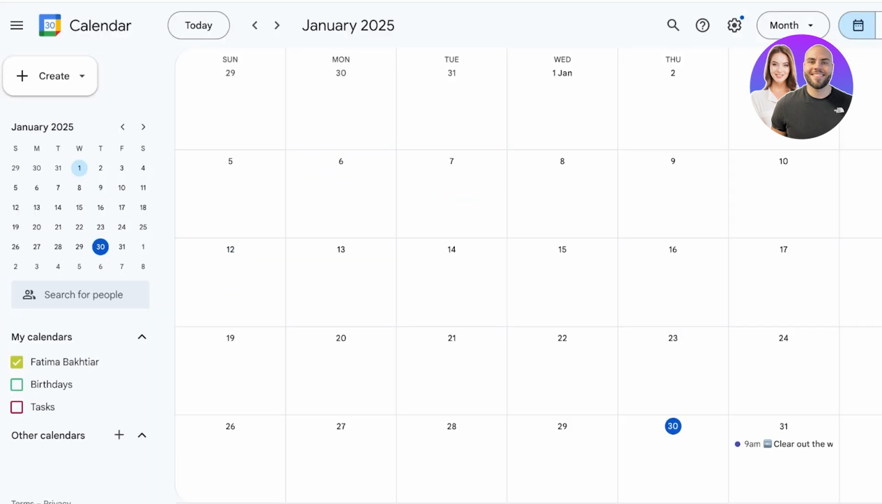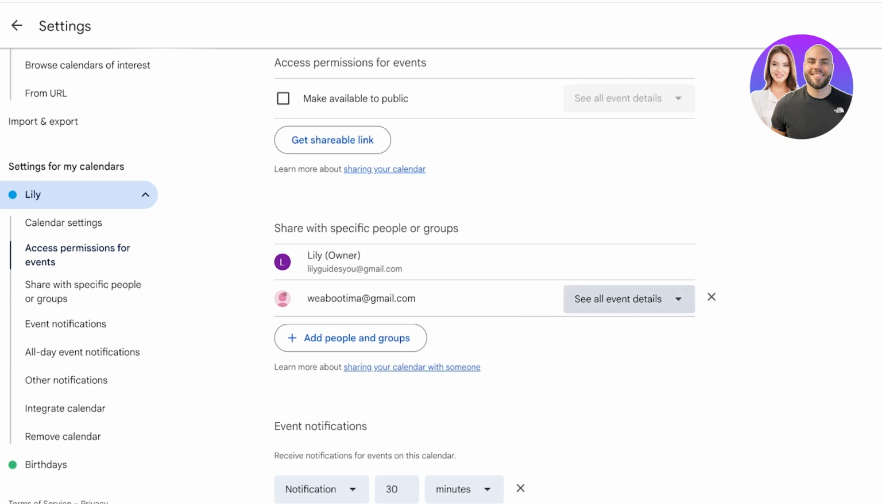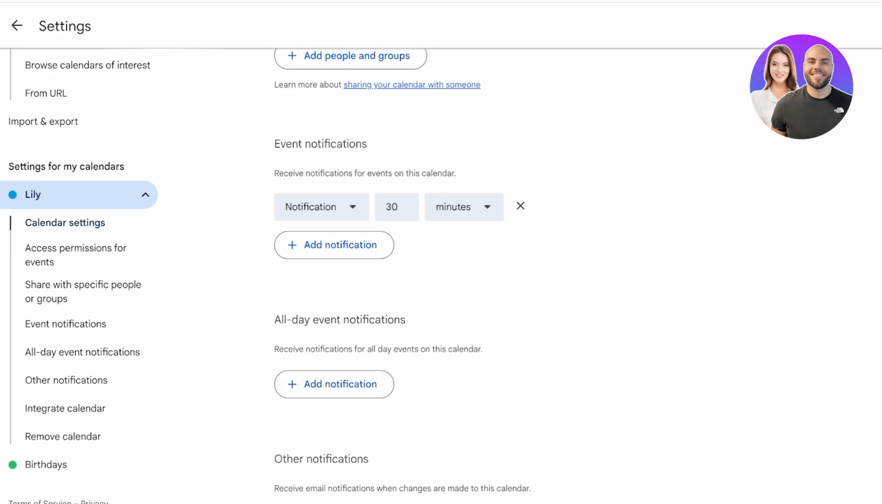However, if I change the permissions as Lily, so I'm going to go back into my Lily account, and we're going to set this up as see only free or busy details. Now these permissions have been saved.